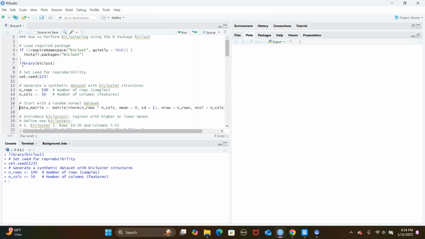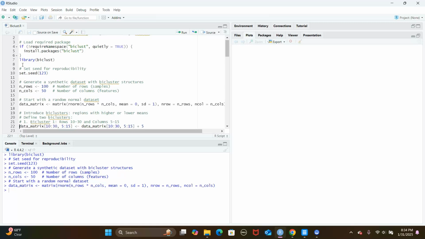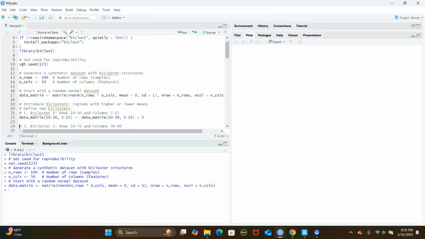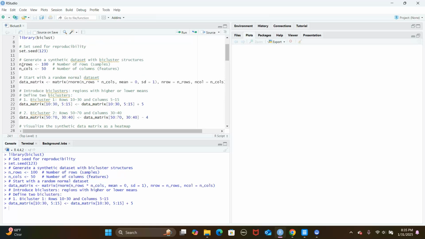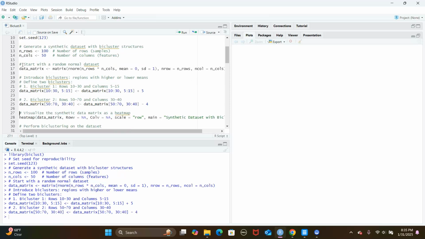Just use a simulated data set. The data matrix will look like that. And then we introduce biclusters, regions with higher or lower means. Define two biclusters. One is for rows 10 to 30 and columns 5 to 15. So we add +5 to the original raw data. And cluster 2 is with -4 for rows 50 to 70 and columns 30 to 40.